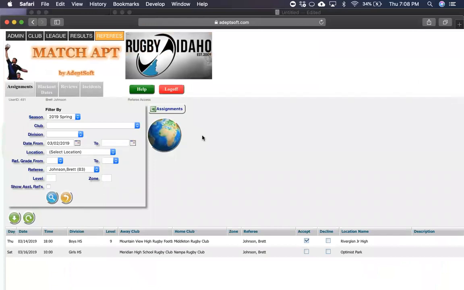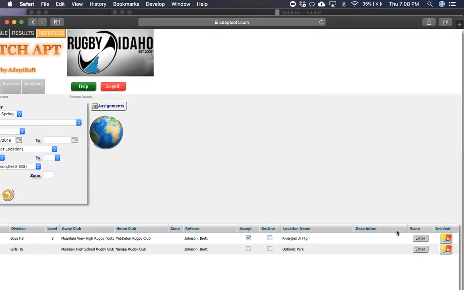So when you log in, this is the screen that you'll get. You'll see, up in the top left, we can view our account, view clubs, see schedules, all that stuff. So this is your main dashboard. In the lower portion of the screen are all of your assignments. Any games that you have been assigned to, this is where those will show up. It has the dates, the times, what division it is, where it's at. And then you'll also see these accept and decline buttons. If we scroll over more to the right, you'll see a spot to enter scores, and then enter incident reports, so yellow and red cards.